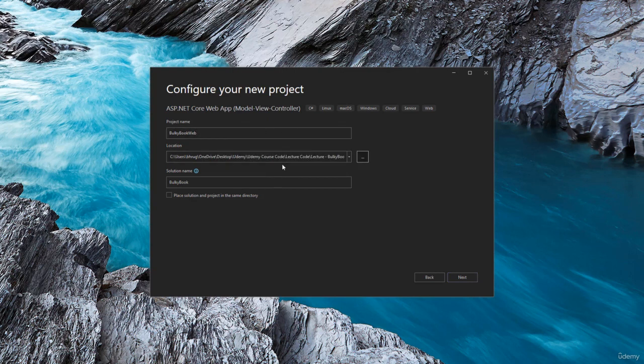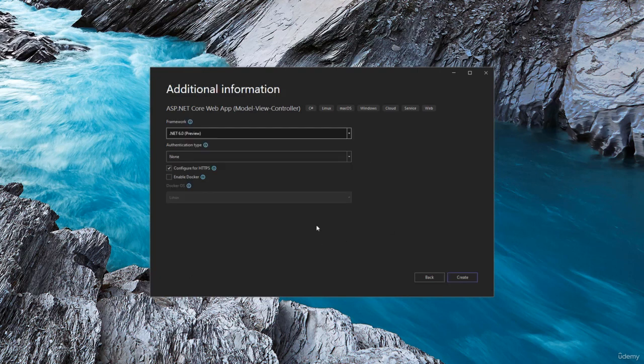Let me change the location to where I want to save on my computer, and we will hit the next button. Final thing that we have to select here is the framework version. We will be using .NET 6, so we will select that in the first option.